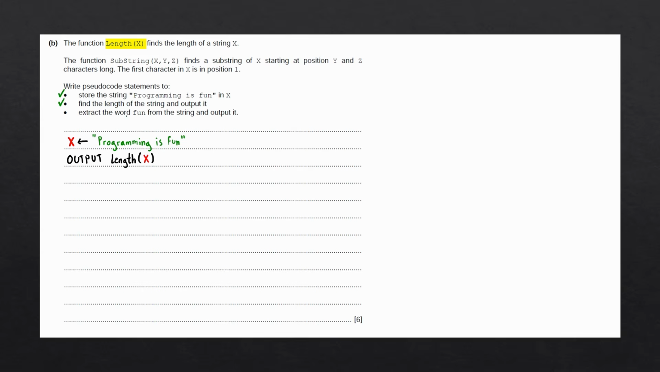The last point says to extract the word fun from the string and output it. They've given us a function substring, which takes in parameters x, y, and z, and gets the substring. X is going to be the input string, y is the starting position, and z is the number of characters in our substring we want to select. The string we've been given is programming is fun, where we want to extract the last portion of it. So we need to determine what the starting position is of this string and the length of the string that we can assign to y and z.